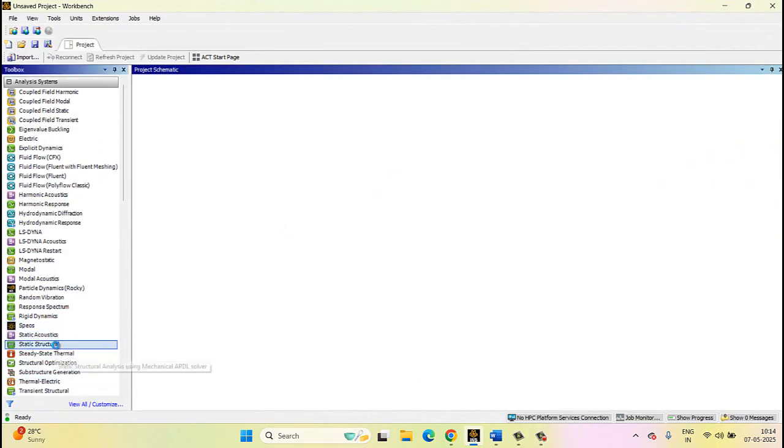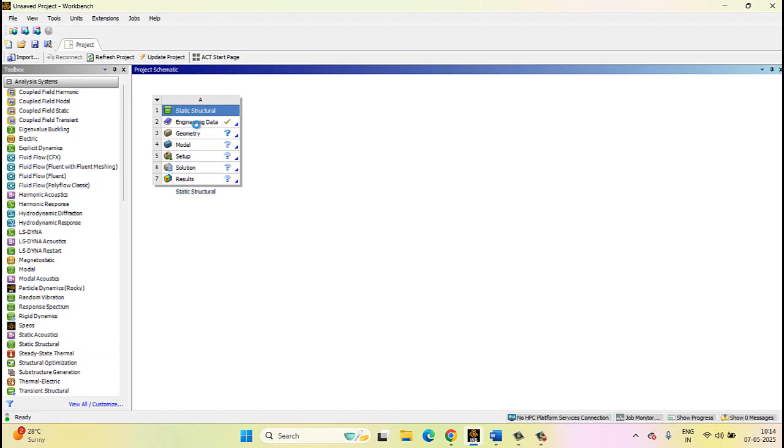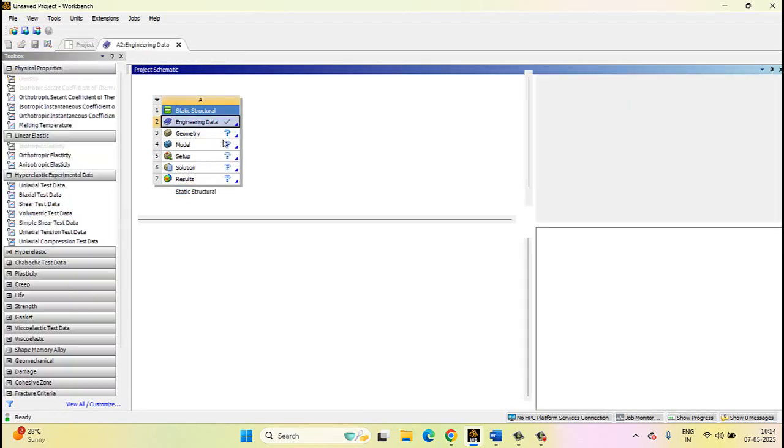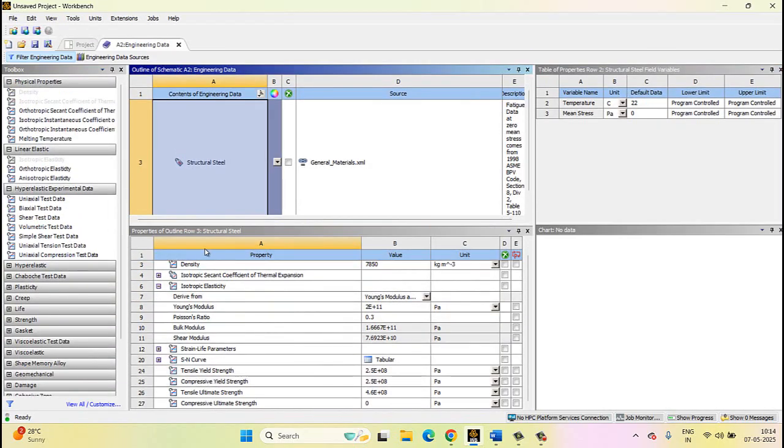First, static structural, then engineering data. In your engineering data, we can see that we don't have any different material. The two materials are the same, so we can consider structural steel only. By default, it will be structural steel. Check the Young's modulus. Here the Young's modulus is the same, so no need of changing this one. Let's move on to the second step.